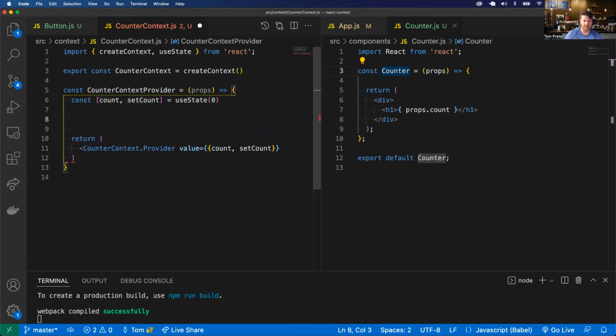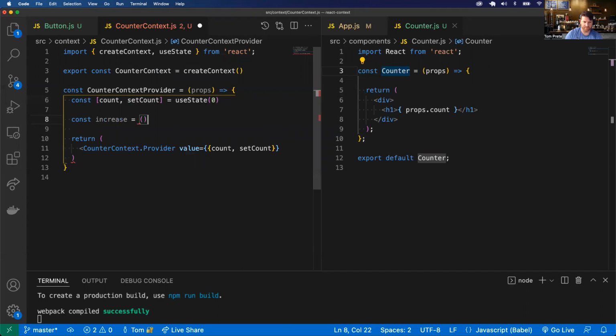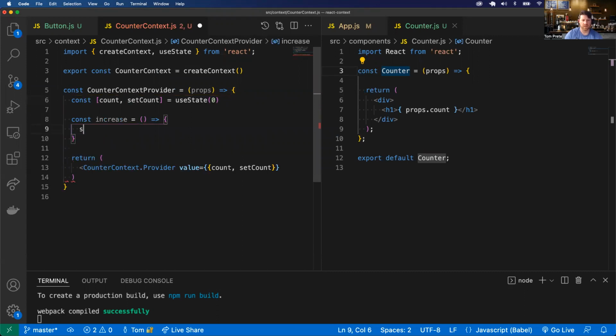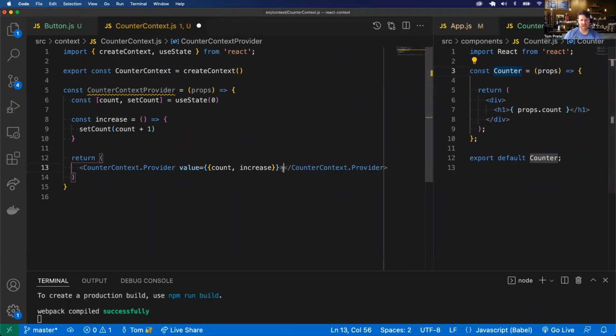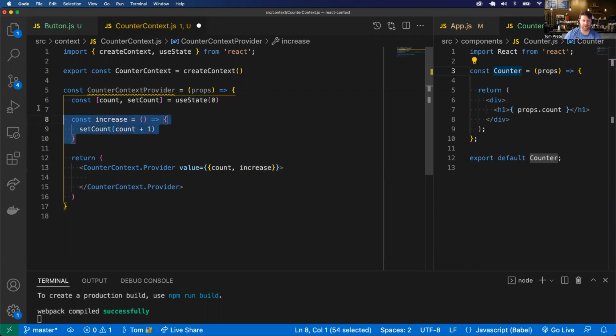I can do that, handle const increase. Actually, maybe I'll do that. setCount plus 1. And maybe I'll pass down increase instead of setCount because it does the same thing. So now I've got this provider, which is going to provide the children of this component values to the count and increase functions.